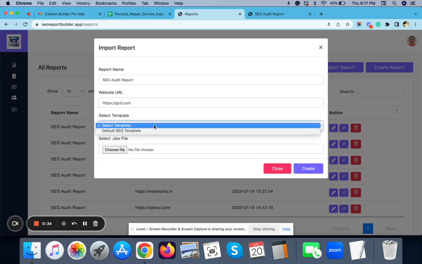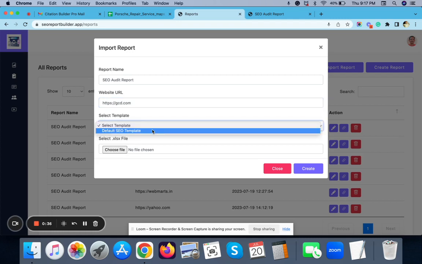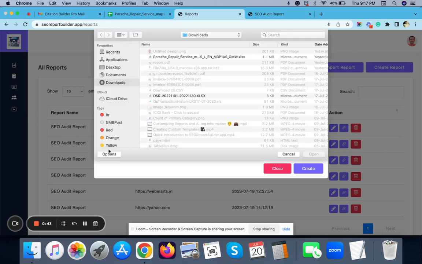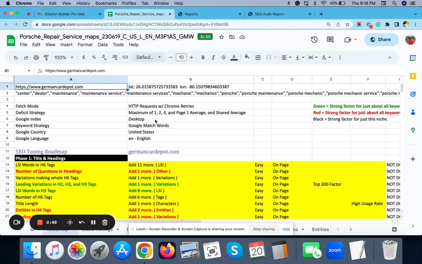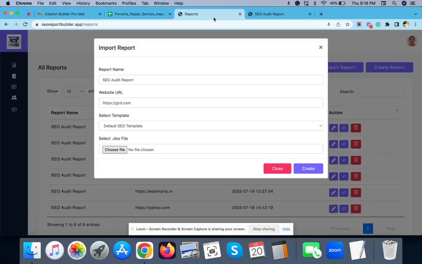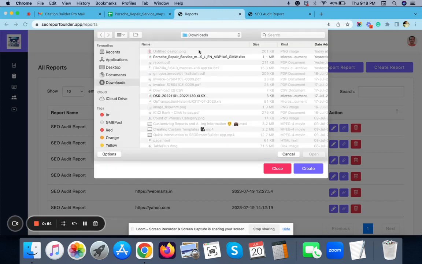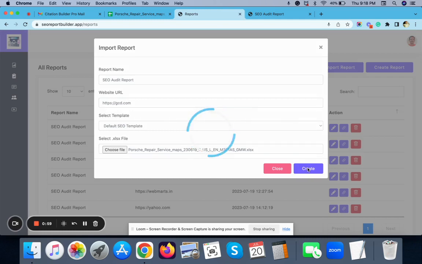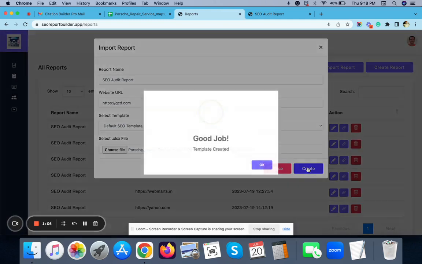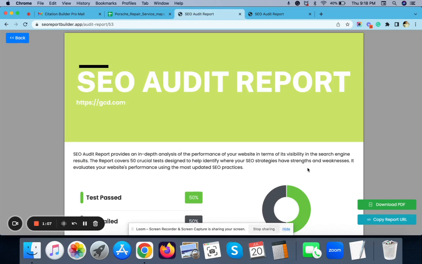Then select the template. Currently it is showing us the default template, so you can select the default one. You can even create your own templates. Simply click on choose file. So in this case we are going to import this report which we created using CORA 7.2. So simply click on choose file and download this report. Click on open and click on create. Within less than a minute, the system will create a beautiful report for this CORA report.